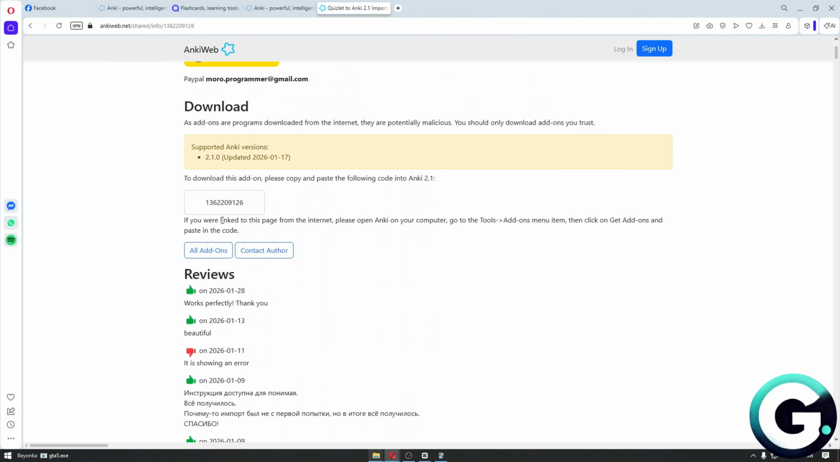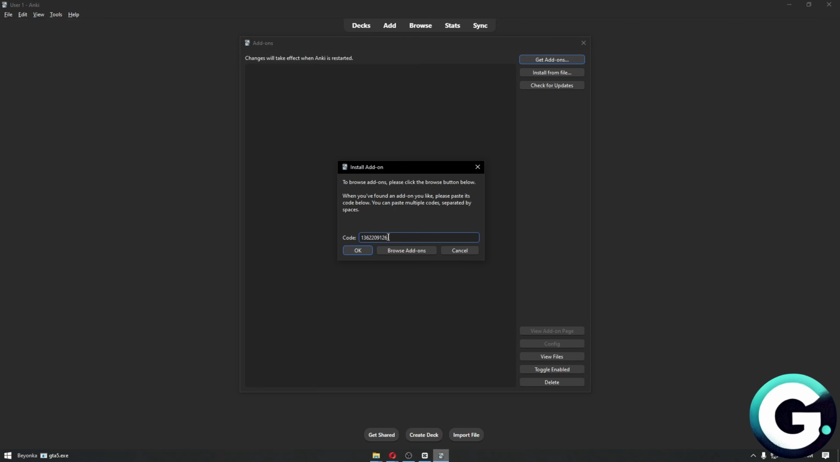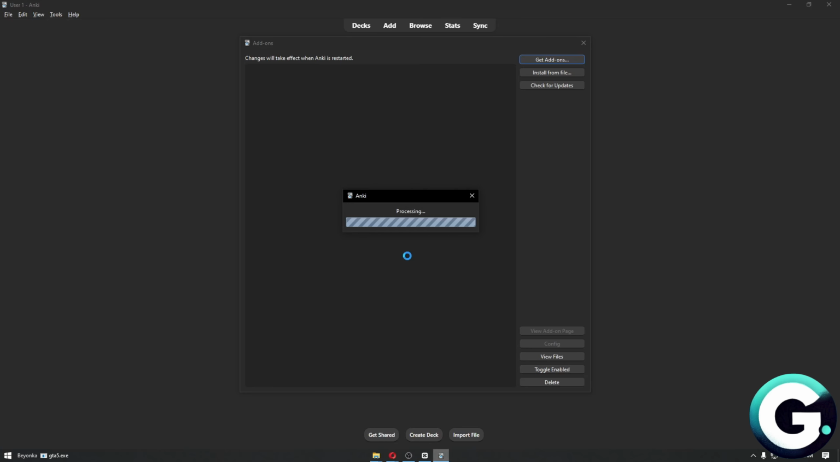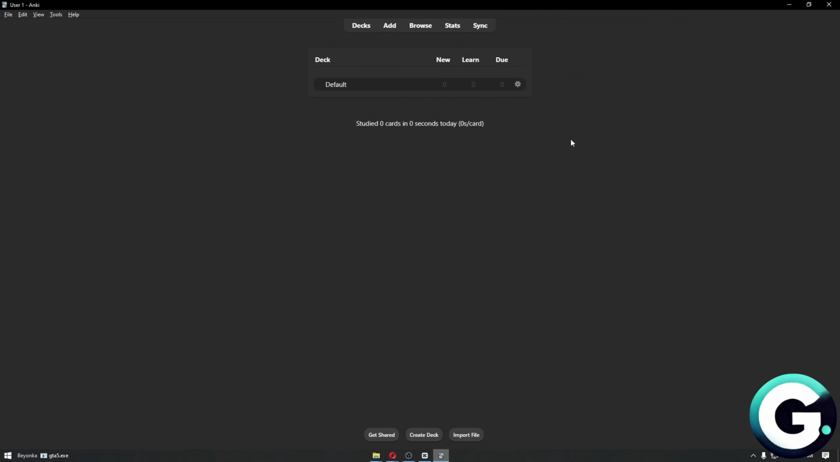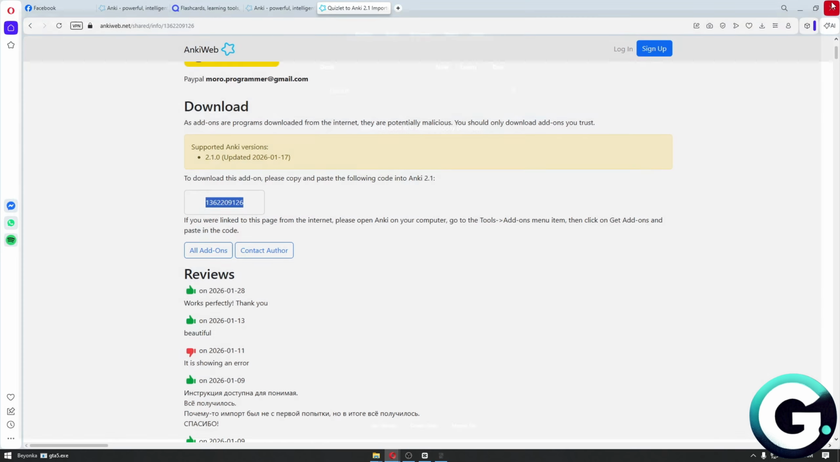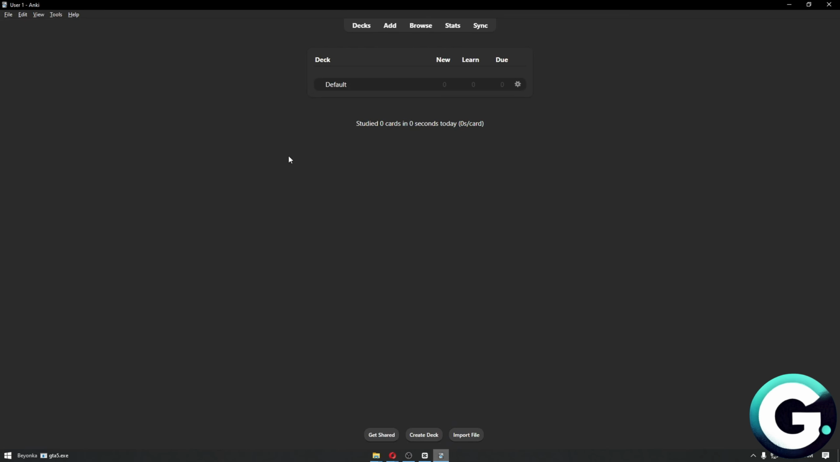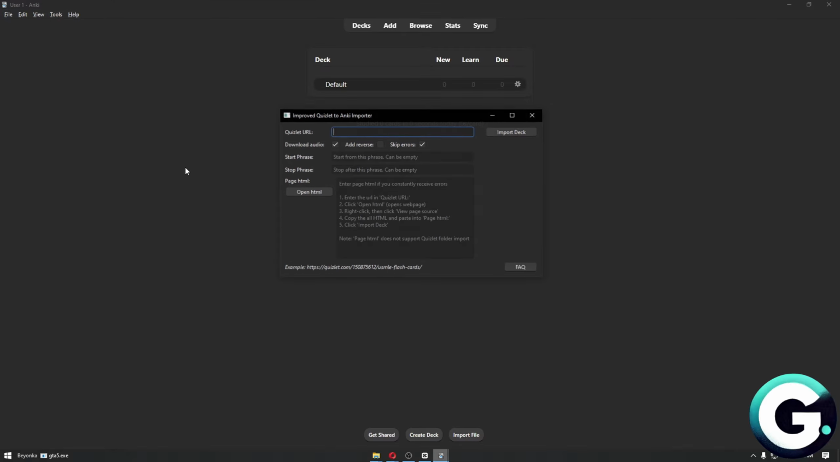Scroll down, copy this code, head back to the Anki application, and then you want to paste the same code onto this text bar. Click OK. It will then download the add-ons. So to apply the add-ons, we can just restart the application, open it back in. After restarting Anki, head over to the Tools option, and a new option will appear, Import from Quizlet.